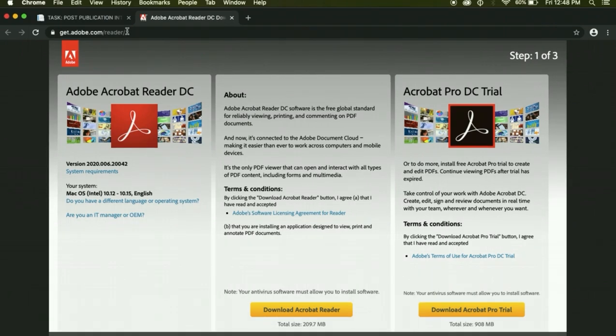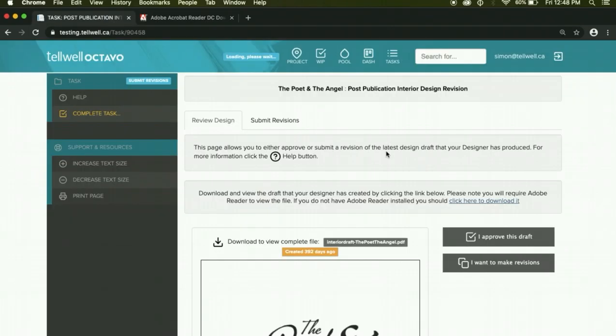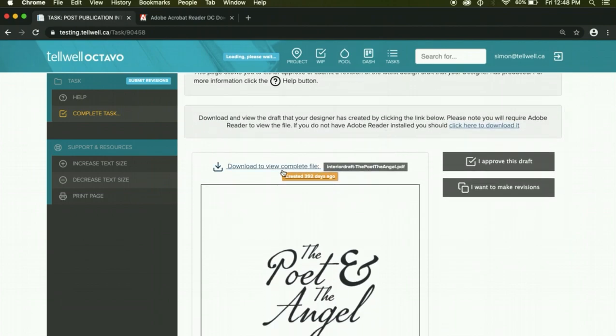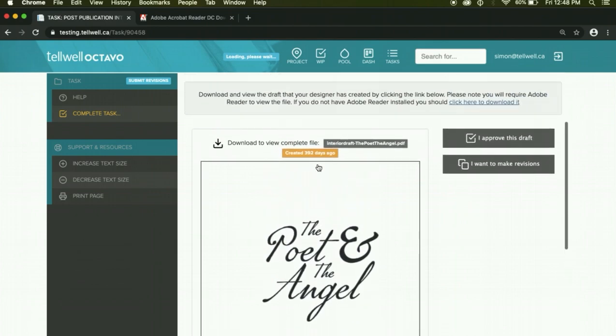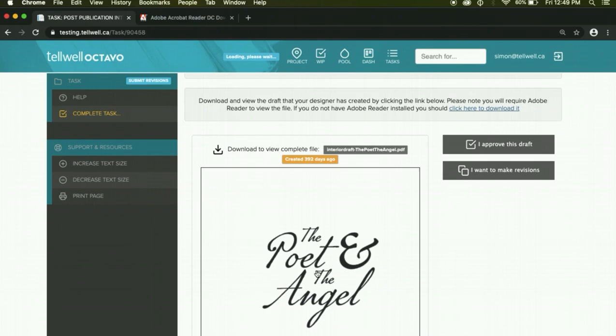Okay, so once you have Adobe Reader installed on your computer, we can move on to the next step, which is downloading your draft. Here we see the link to view the complete file. It shows us a little preview of the first page of the document, which is a little more handy for the cover design task, especially for the interior. We definitely need to download this whole file. So we will click the link right here, and that is going to download the PDF draft. And it's going to show up in our downloads folder as soon as the file has finished downloading.